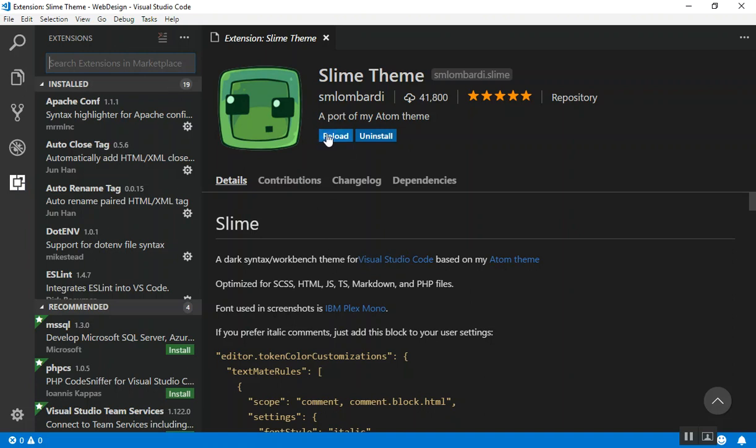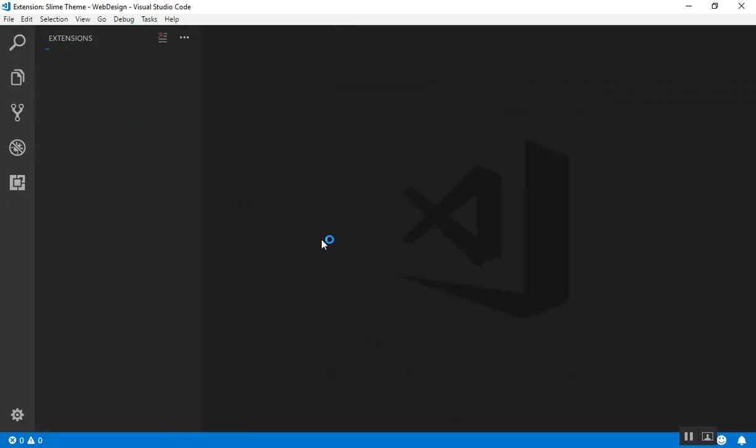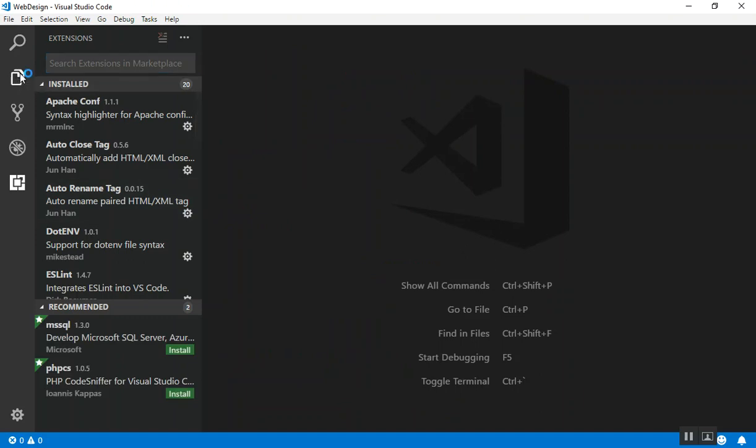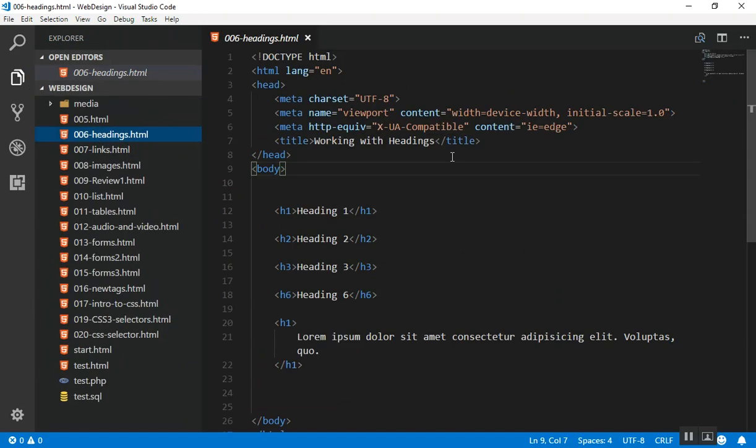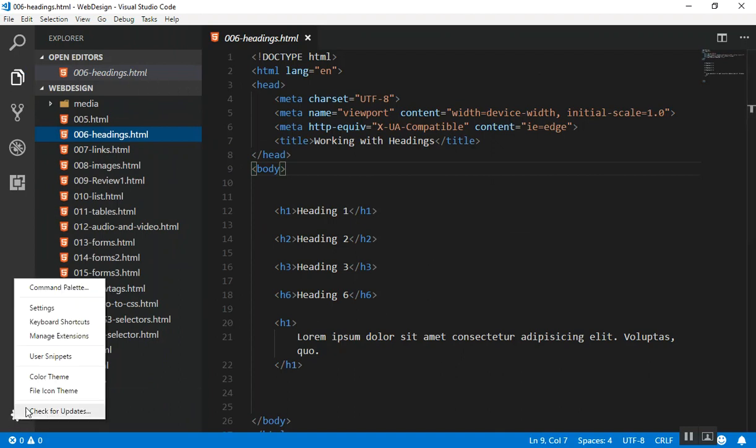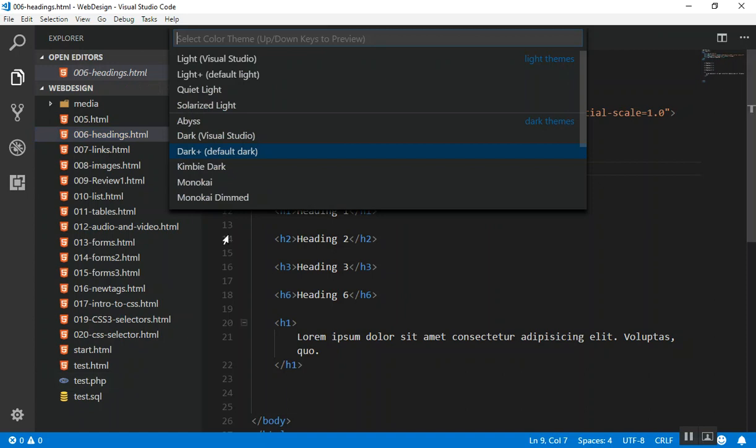Once you install this one, just reload it. It will reload your file, and now if I open it, it looks the same. But you should activate it. When you install any theme, you should activate it. The way you do it is you go to the preferences, where you have the color theme here. From here you can select the one you have installed.